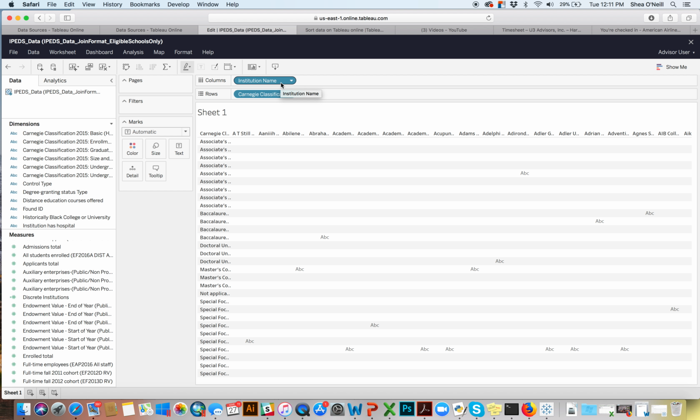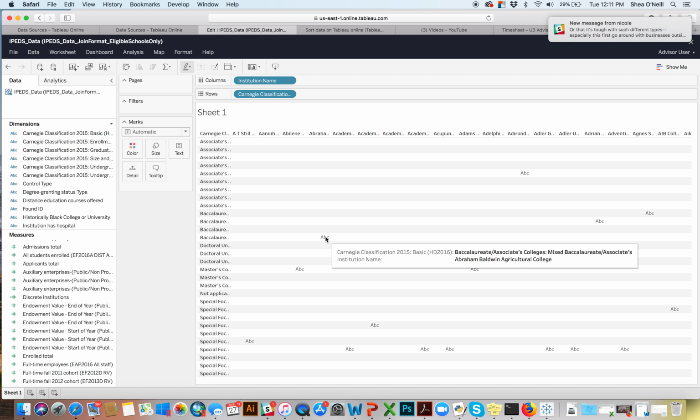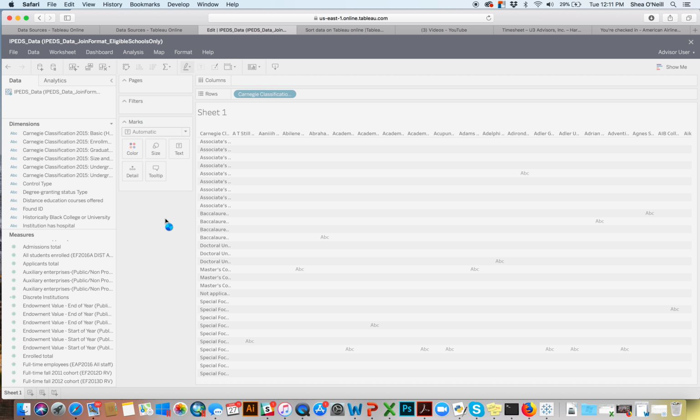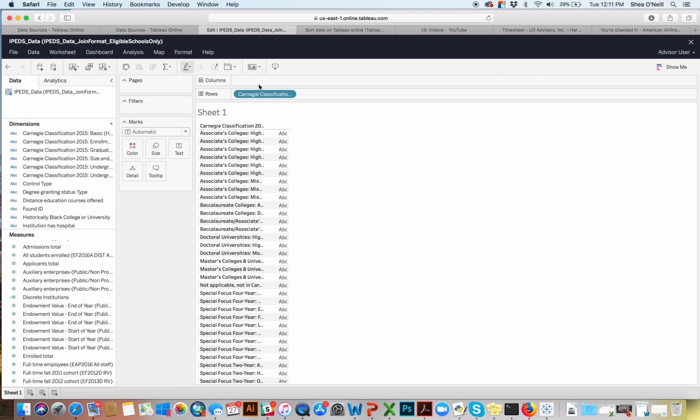I mean, it's doing exactly what we asked it to. The problem is it doesn't align with what we expect it to, right? It's just creating a map, so you could see that Abraham Agricultural College is a baccalaureate. So in a sense, we need a way to reframe this data so that we're not looking at the actual name of the institution, but at the number of discrete institutions, right?